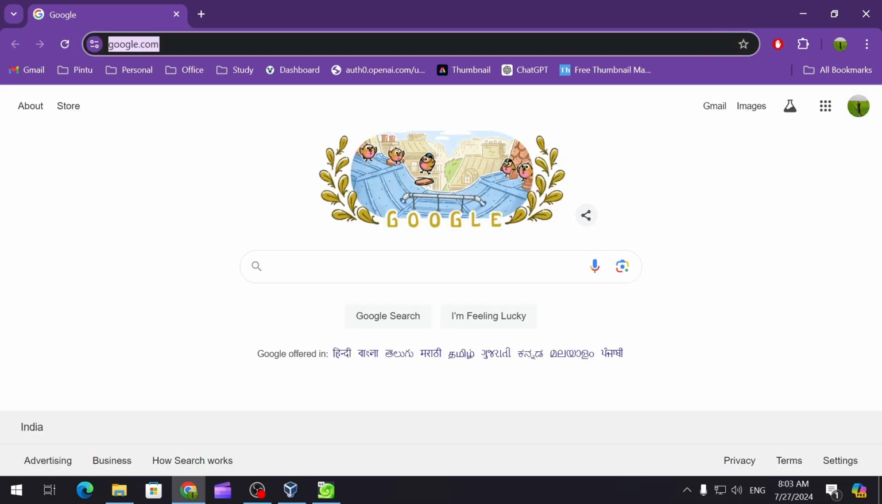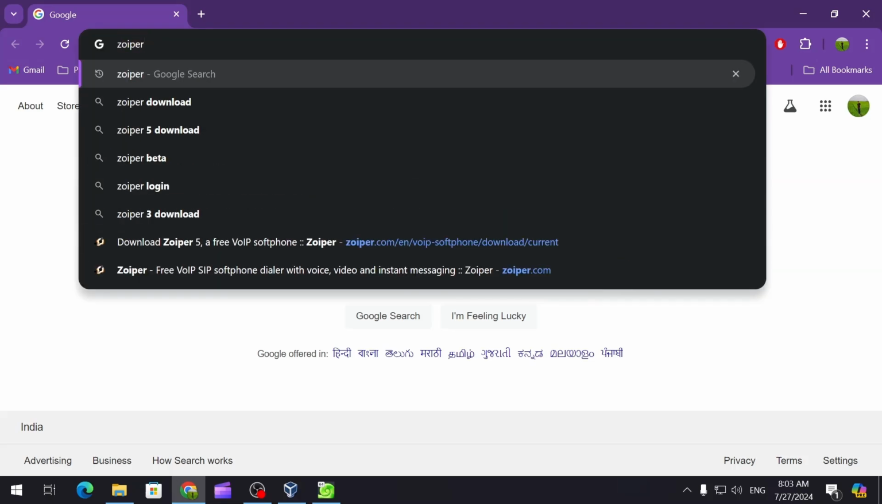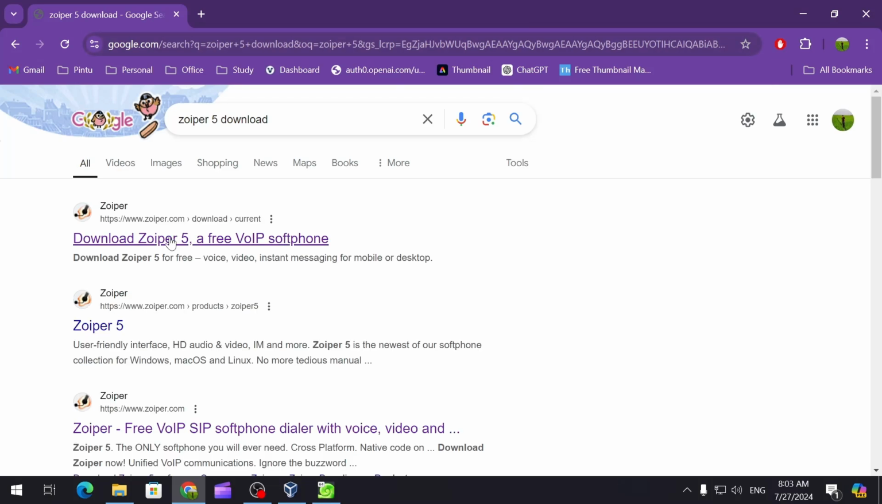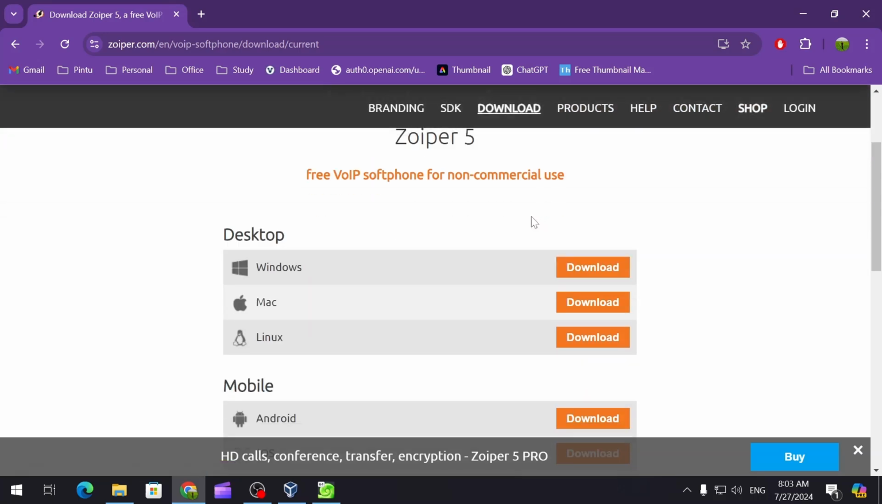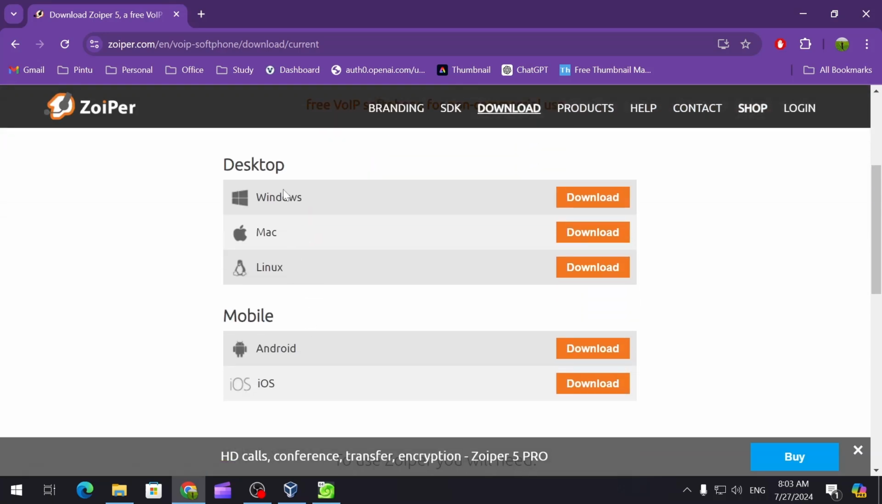Just go to Google, then type Zoiper file, and you can see the official website. Click over here, then click on the download section. Scroll down, and you can find the operating system versions for Windows, Mac and Linux. You can also download it for iOS and Android.